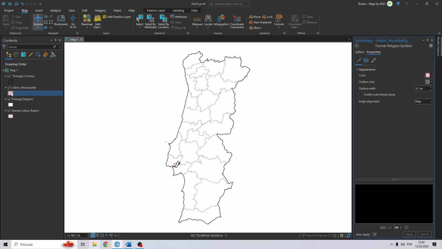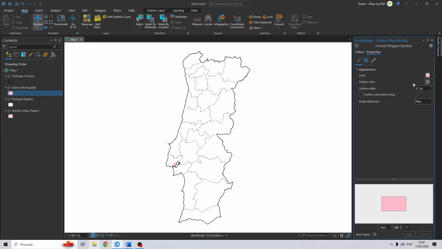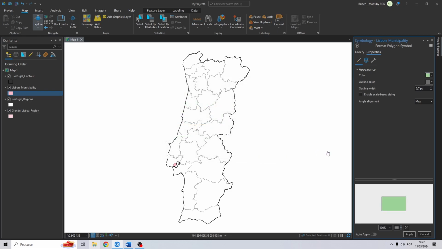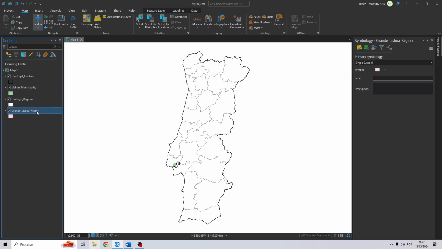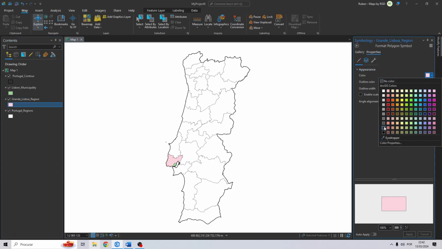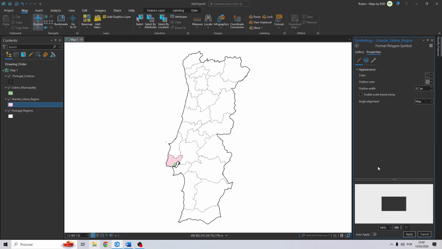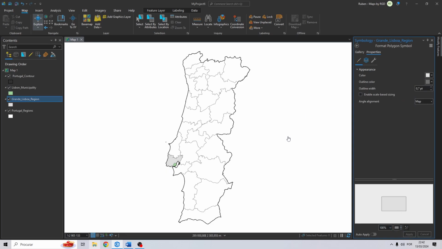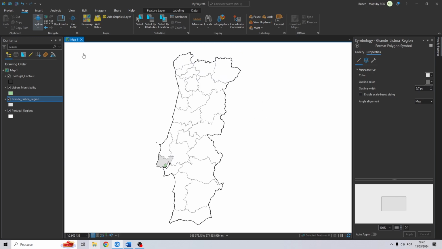And for the Lisbon municipality, we are going to use the color. Let's select this code and let's type 9CD299 and click OK. And this is the color I'm going to use. For the Grand Lisbon region, let's put it right here. I'm just going to select this 80% gray. Okay. That's a little too dark. Let's try this one. And I think it's good.